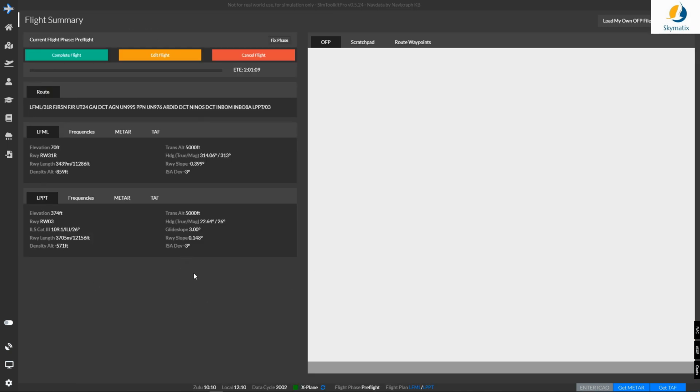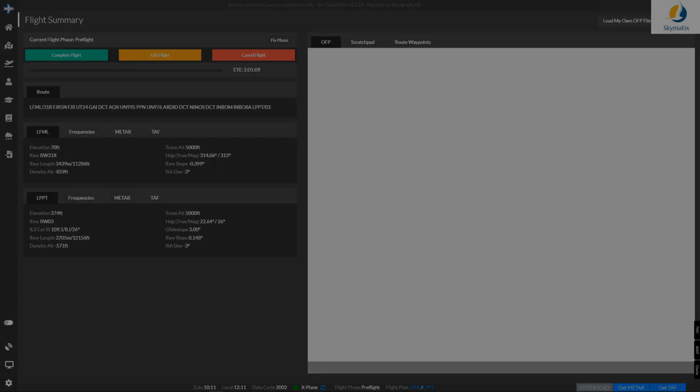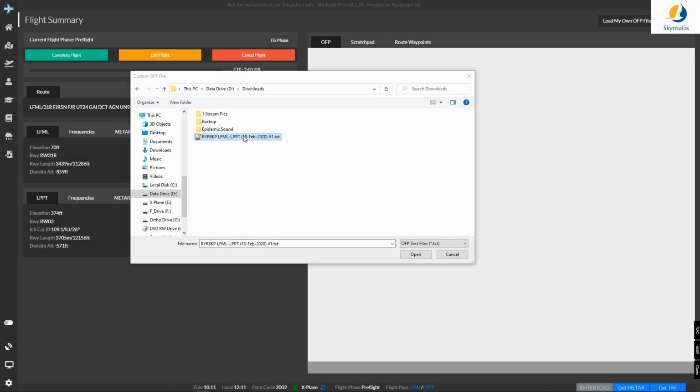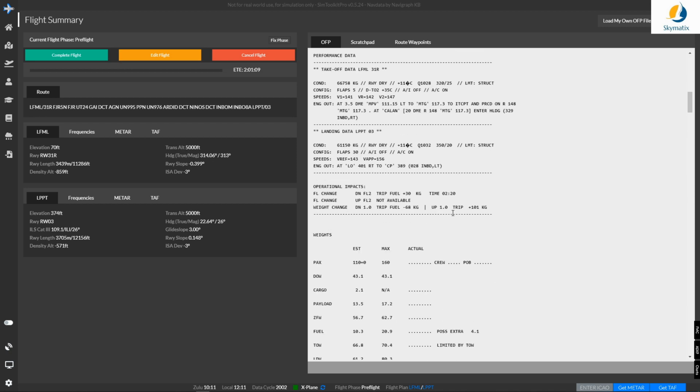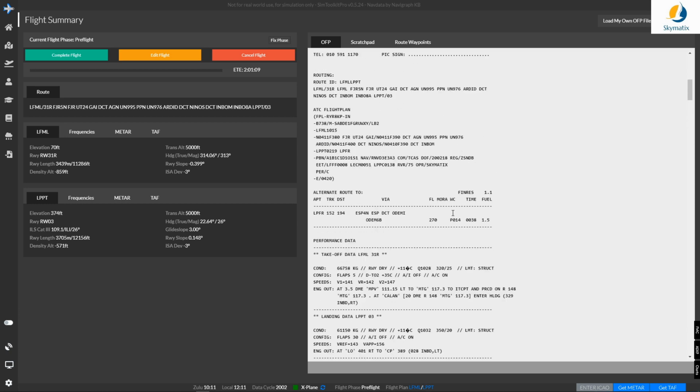This gives us our stock standard bit of information in STKP on the left hand side, but you will note that the OFP is not here. The same OFP that we would get from Simbrief is just not here. We, however, did export it in a text format, and we can now go and load it by clicking Load My Own OFP File here at the top right hand side. Once we have located the file, we simply click on it and select Open, and that brings the OFP that was exported from PFPX straight into your STKP.